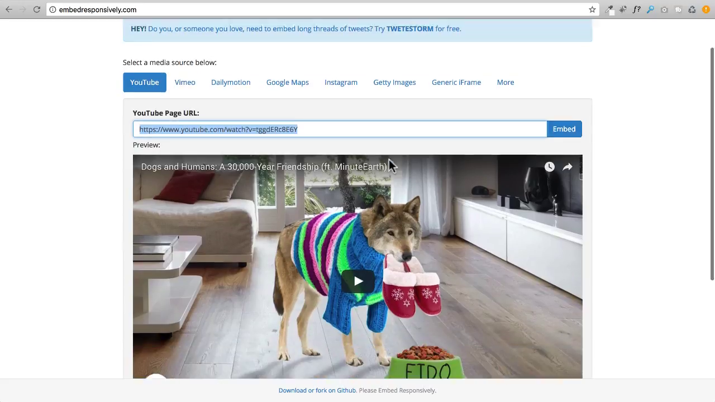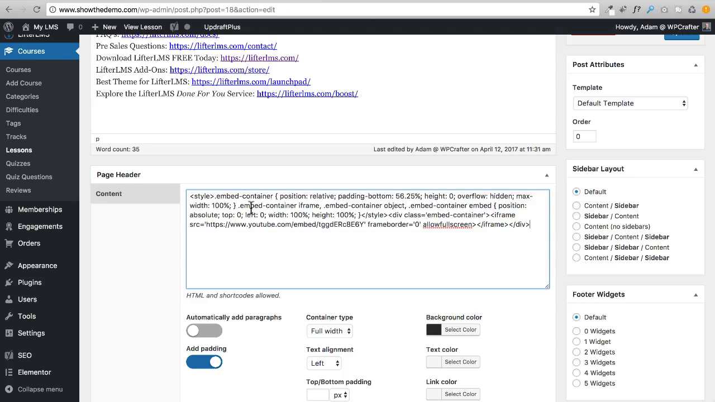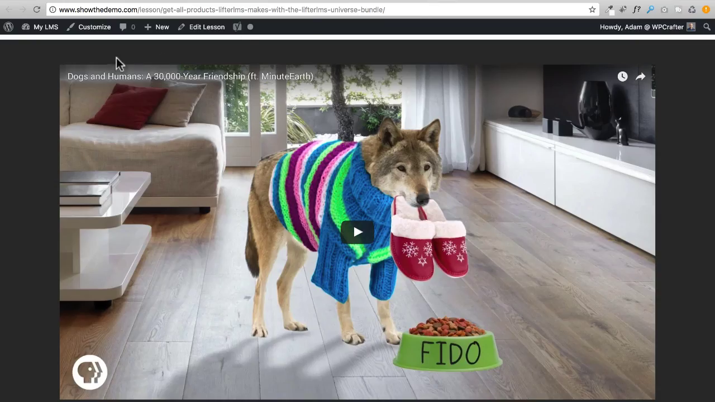I clicked on embed, and what it did is it generates this little bit of code, and I took that code and I pasted that code in here. And what this does is it makes it so no matter what width the screen size is, the video or whatever that content is going to perfectly fit in this container, from edge to edge. It's going to perfectly fit in it.